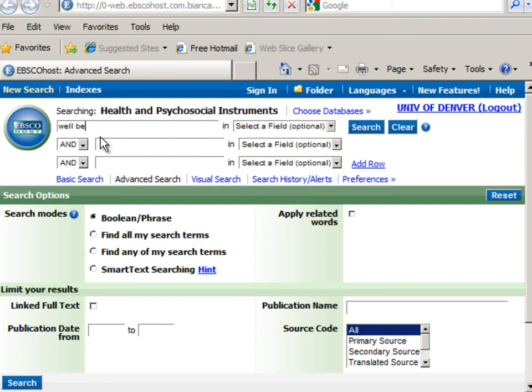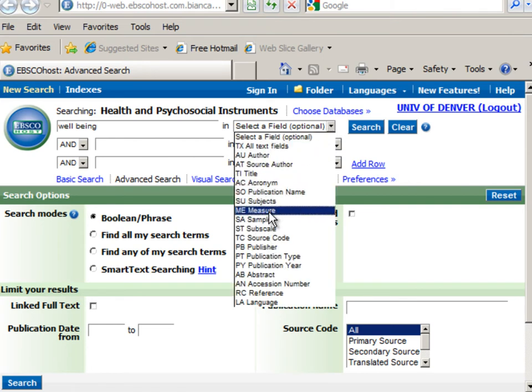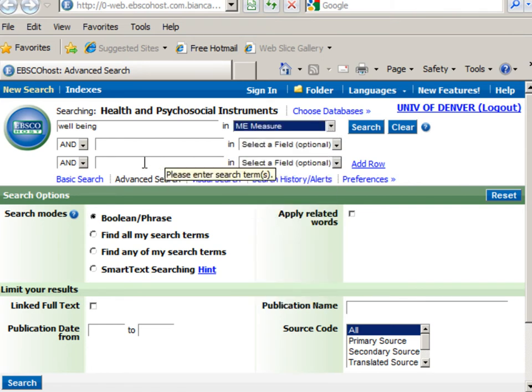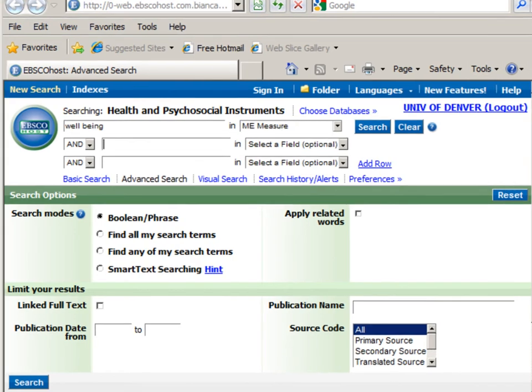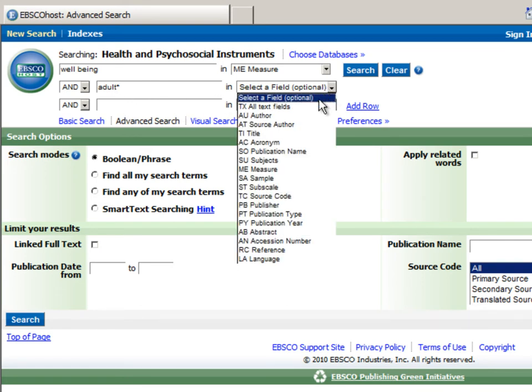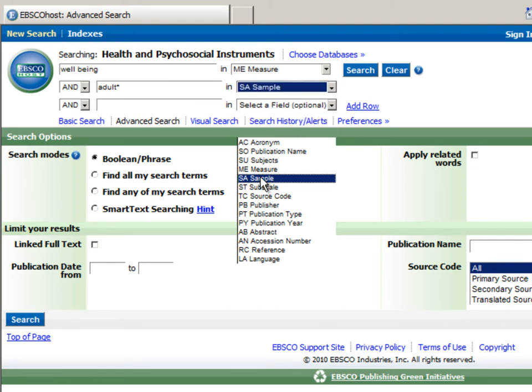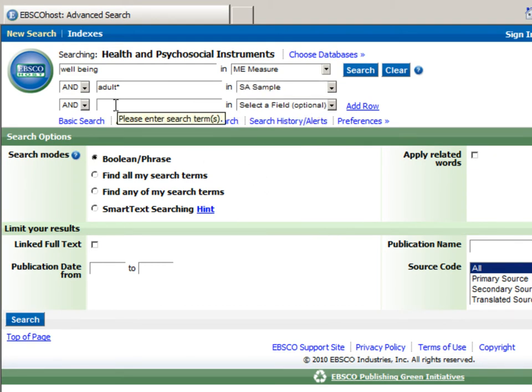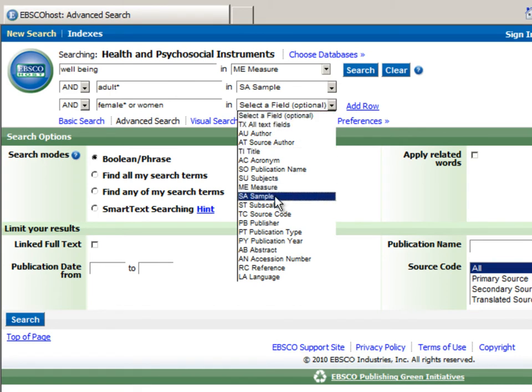And we'll do well-being, but this time let's limit it to the measure field. So we want them specifically to measure well-being. And I'm interested, let me make this a little larger for you. I'm interested in adults, so I'm going to put in adult and truncate it. I don't know if it's adults, adulthood, so I'm going to truncate it for that reason, and I want that to be within my sample. I'm also interested in female adults, so I'm going to put in female or women, and also limit that to the sample field.